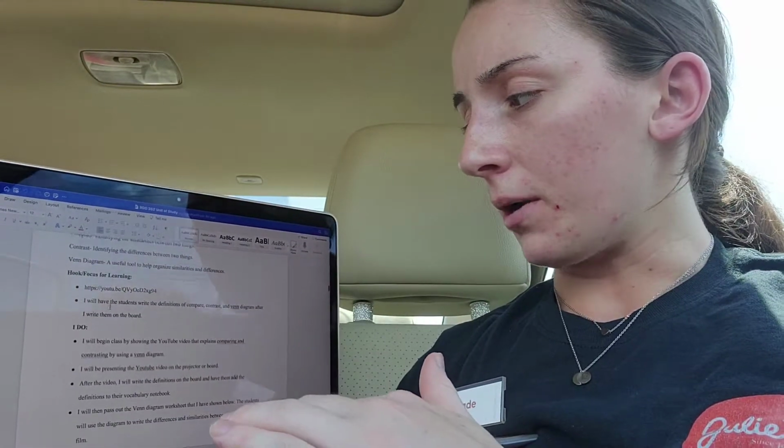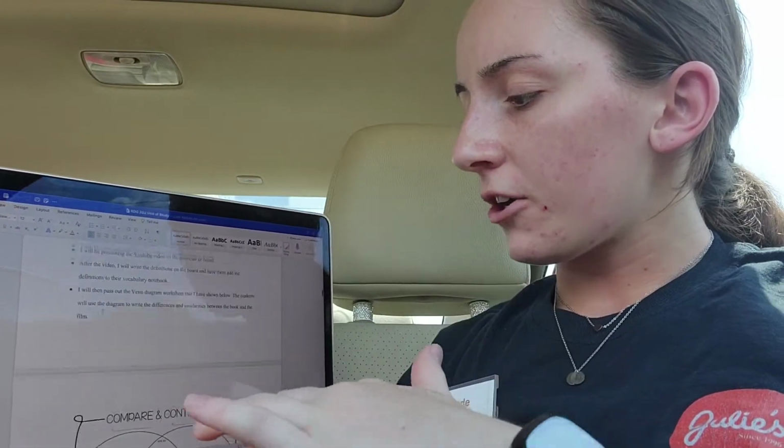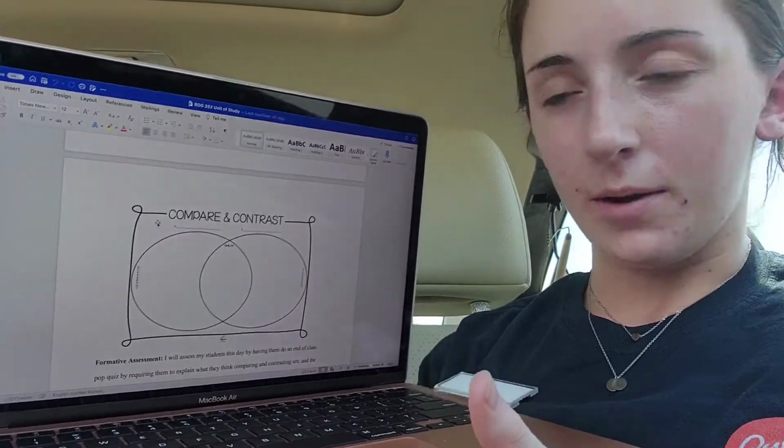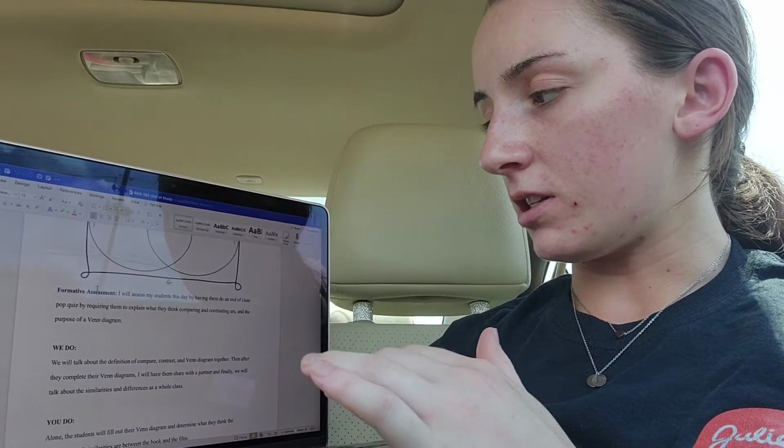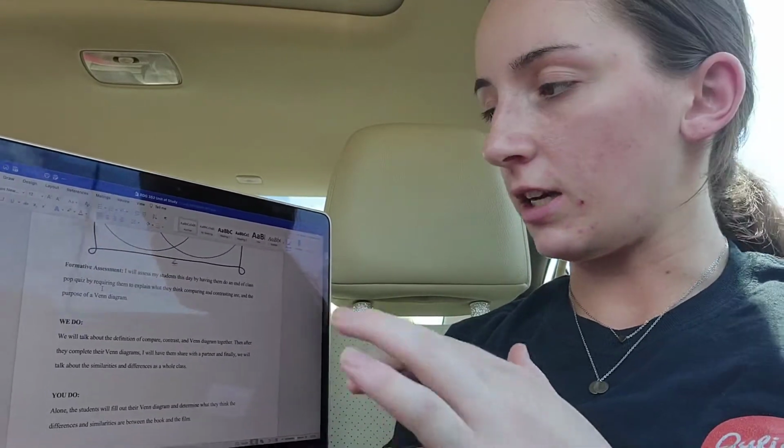So for the SFLO for day 1, I did that they will be able to tell the difference between compare and contrast, and that they will use a Venn diagram. I will begin day 1 by showing them a YouTube video, and it will tell them the definitions of compare and contrast, and also the definition of a Venn diagram. And then I will have them write the definitions, and we will do the Venn diagram. And here's the Venn diagram that I will be using, and the formative assessment will be the Venn diagram and just their understanding of that.